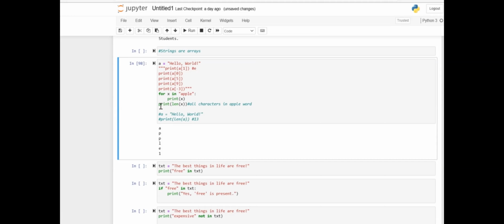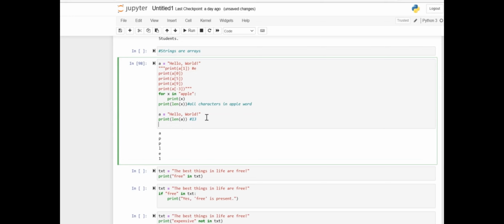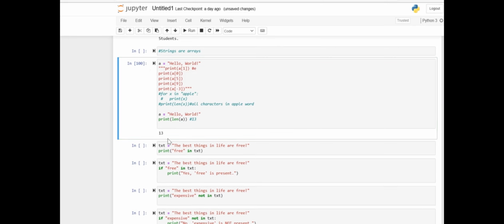But if we are using this length function, here we are using a is equal to hello world and print length of a. This shows 13 characters. 13 characters are included in the variable. So we can see here print of length a is 13. Let's comment this and comment this. Okay, let's comment this also. This is 13.